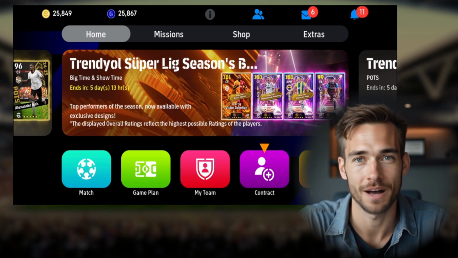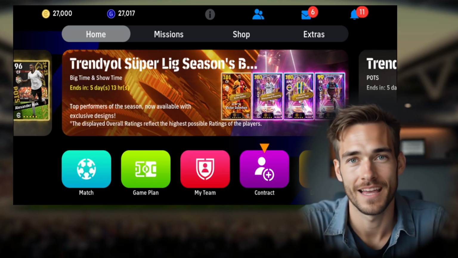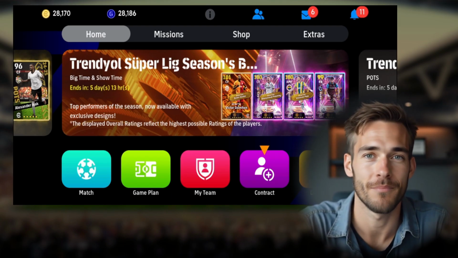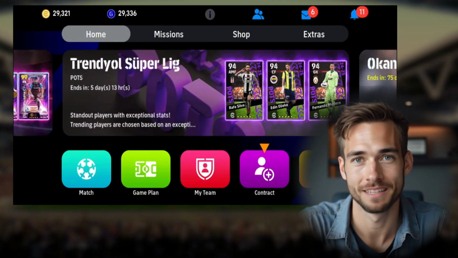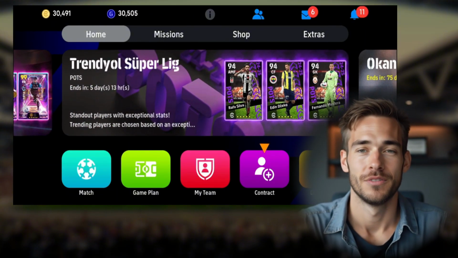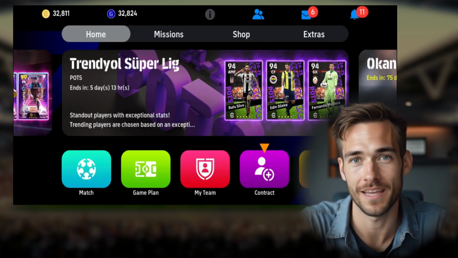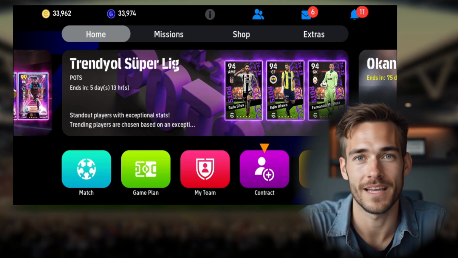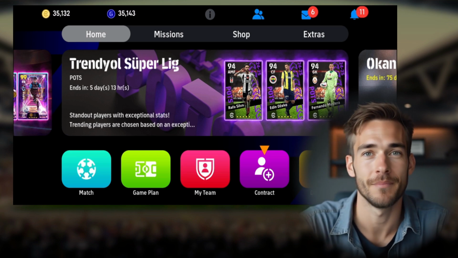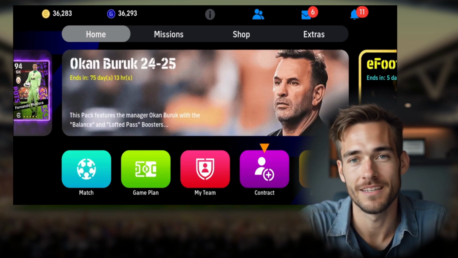In today's video, I'll show you an insanely simple way to get unlimited coins and GP with eFootball Hack. No computer required and absolutely no need to root or jailbreak your device. I tried it myself, and yeah, the resources showed up in no time. Let me take you through the process step by step. It's easier than you think.